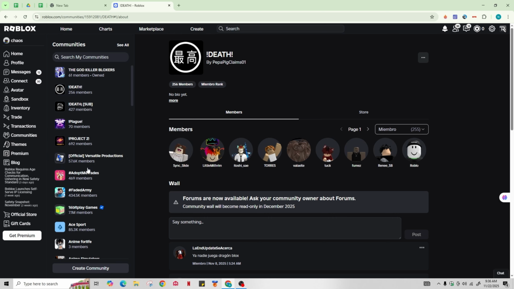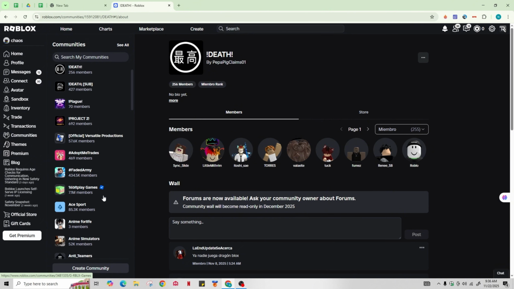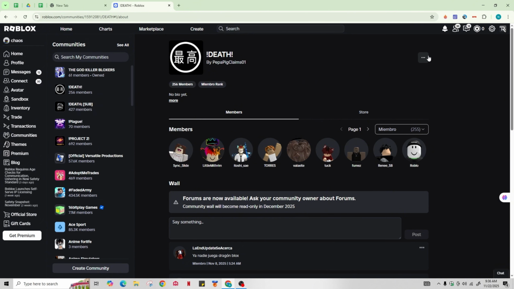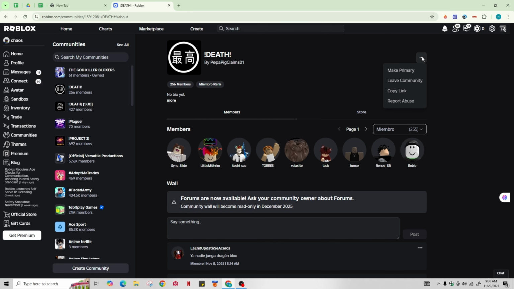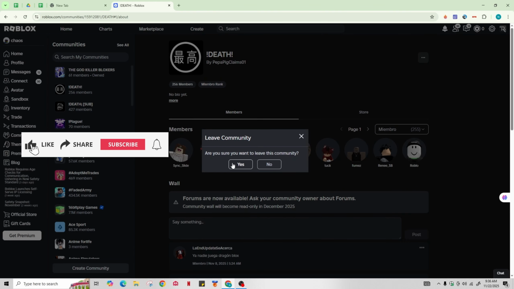Now, if you want to leave any community that you no longer want to be a part of, tap on the three dots in the top right corner of the community page. And there you will see the option of Leave Community that is below the Make Primary option. Go ahead and tap on that. Now tap on Yes to confirm your decision and you'll be done.